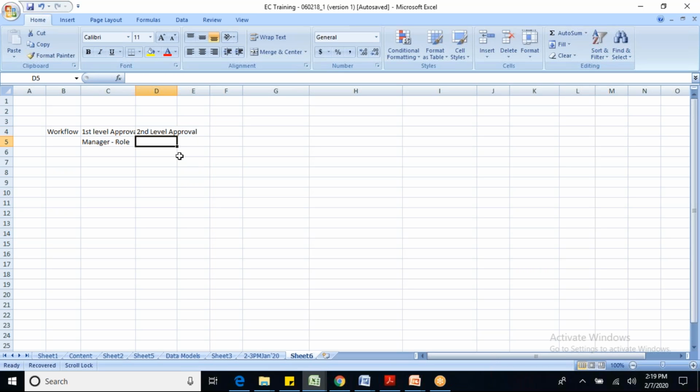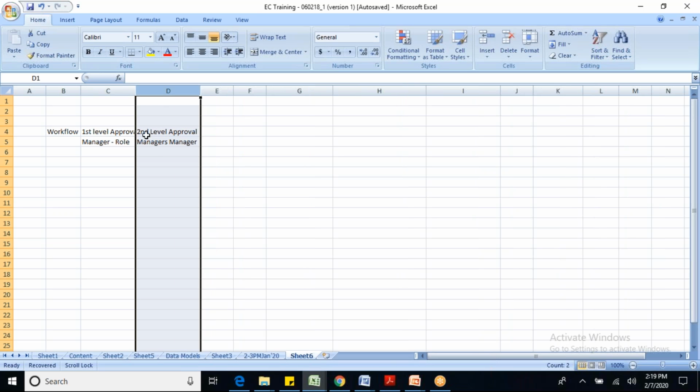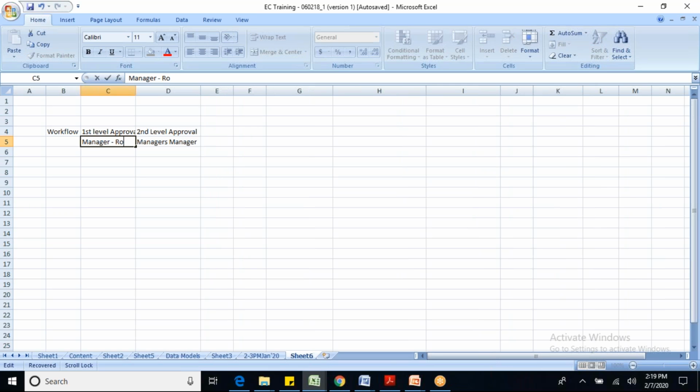Maybe manager's manager, right? So manager's manager is also a role. How will you get manager's manager? Now, while configuring the workflows, we don't define any name. We just give the role.